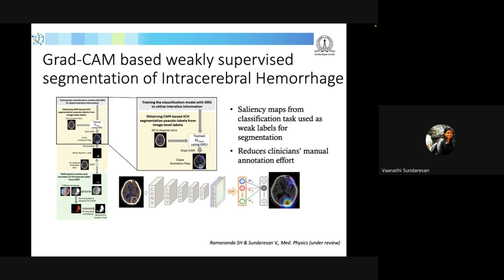So the pipeline goes like this. We train the classification model, and from the classification model we determine the class activation map. So how do we get that? Let's say, for example, this is the classification model. We pass the image through the layers, and finally we have the final softmax layer which predicts different classes. In our case, there are only two classes: one is hemorrhage present and another is hemorrhage absent. It has to classify between these two classes.